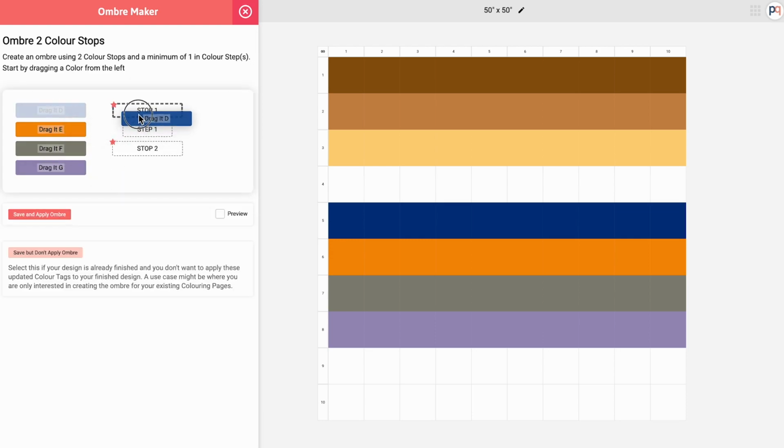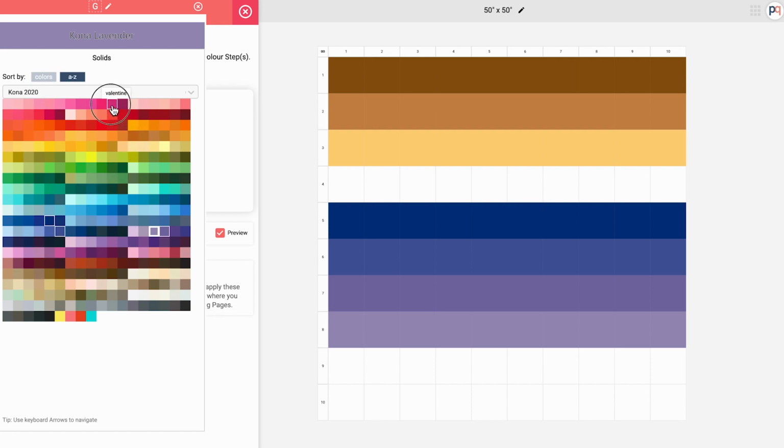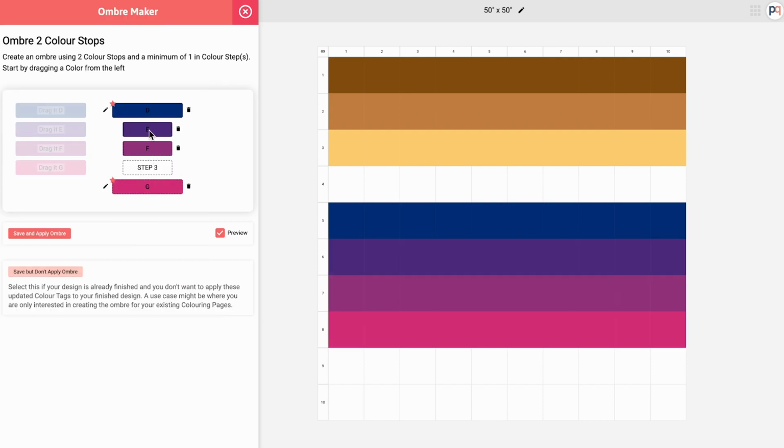I want D to be the first color stop, and then G to be the other color stop. So basically anything in between here will get automatically updated based on the colors of D and G. Okay, so let's take a look at the preview here. If I change G to a warmer color, F and E automatically get updated based on the values of D and G.